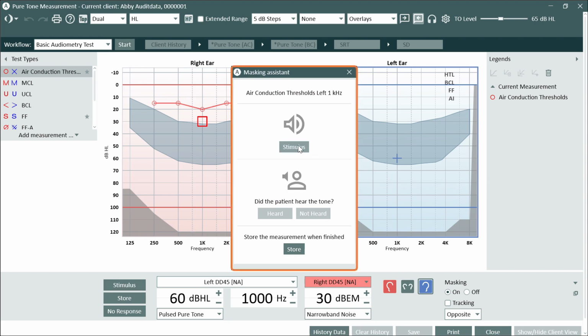The masking assistant will then automatically present noise to the non-test air at the appropriate level. To present the pure tone stimulus, simply hover over the stimulus button. Select heard or not heard based on the patient's response.